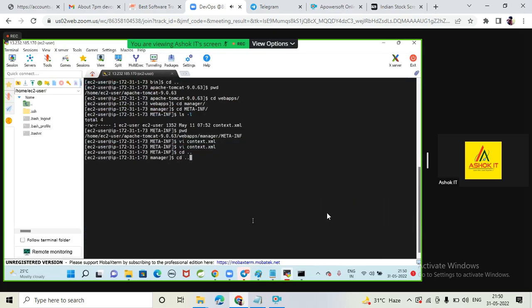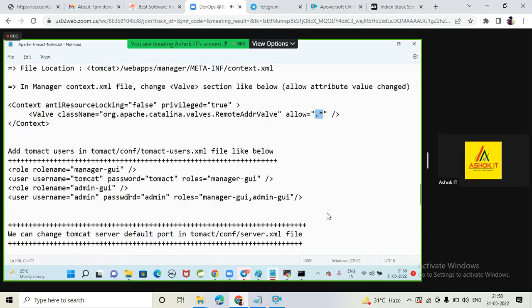Let me come out. cd .. Now I am in the Tomcat folder. Very good. Next, for this Tomcat, we need to configure some users. Add the Tomcat users in the Tomcat conf tomcat-users.xml file like below. Now we enabled admin activity. There should be some username and password for the admin activity, right? We need to secure that.